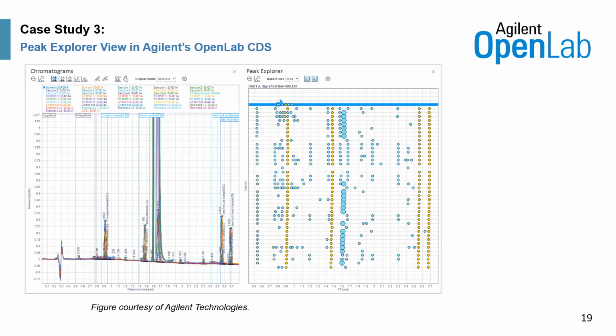The next one is an example case study of the Peak Explorer view function on Agilent's OpenLab CDS. For instance, if you have a whole batch of samples, it's very difficult to look through all of these and look for trends. This Peak Explorer view lets you have a quick glimpse by transforming the peak data into dots, letting you look at the whole batch quickly and flag things which are out of specification, or problematic samples.